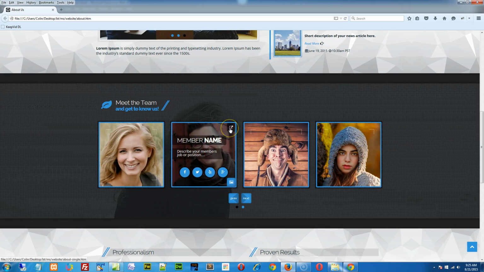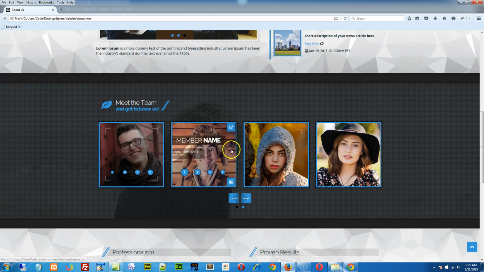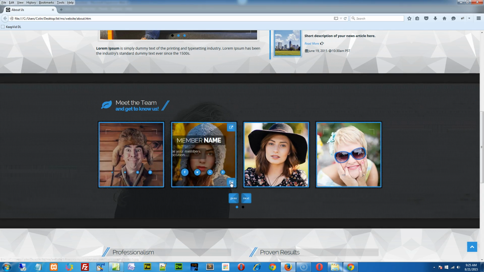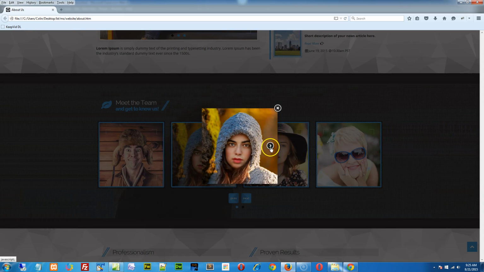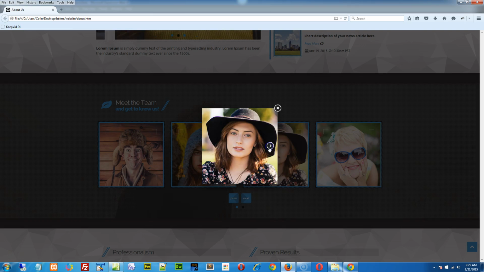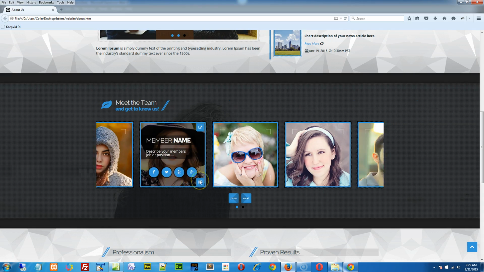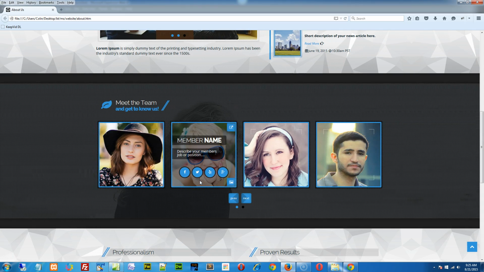Up here we have a link, so you can link to this member's web page or their own web page if they have one. Down below we have the light box. So you click that and the picture shows up in a light box they can scroll through. And finally, we also have these 4 social icons. So let's take a look at each of these different elements and I'll show you how to update them.